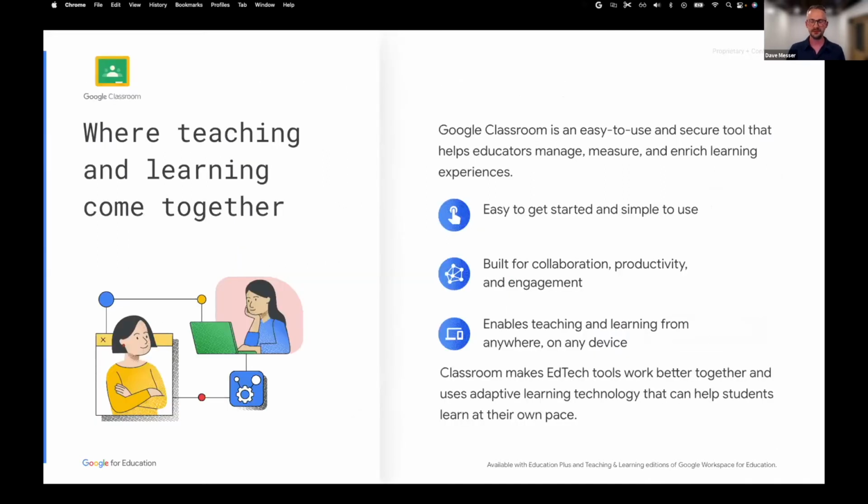Google Classroom, as you know, is simple, secure, and easy to use, and it helps you manage, measure, and enrich learning experiences. And now, I'm excited to show you today, it can work even better with other ed tech tools like Kahoot, and it can help students learn at their own pace through adaptive learning technology.